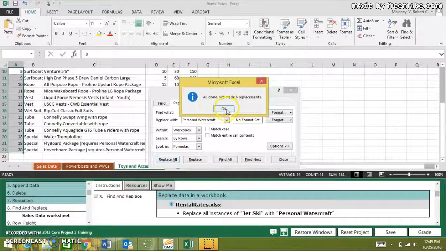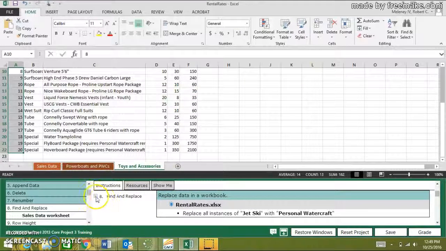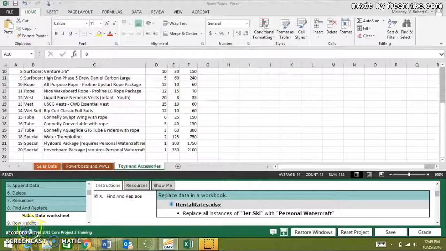And it says all done. We made 6 replacements. Perfect. Exit out of it. Number 8's done, and we are done.